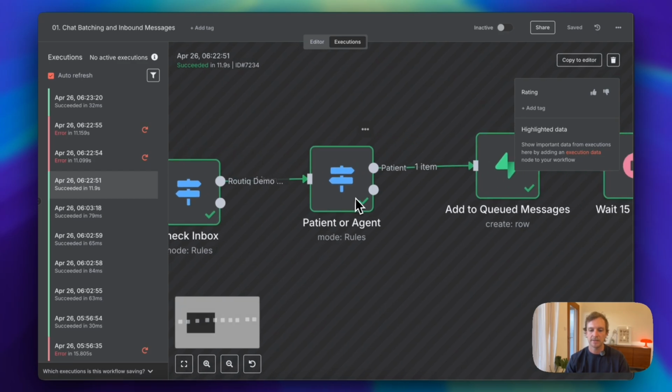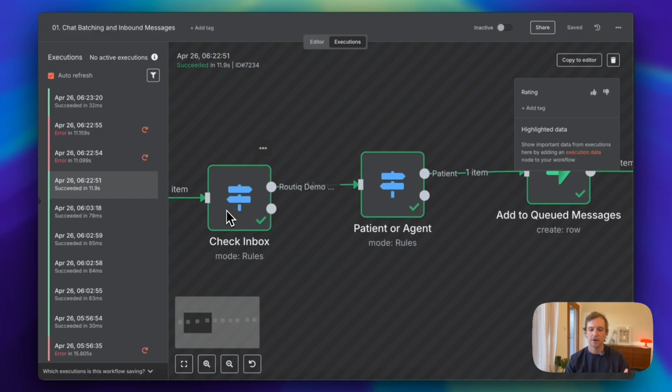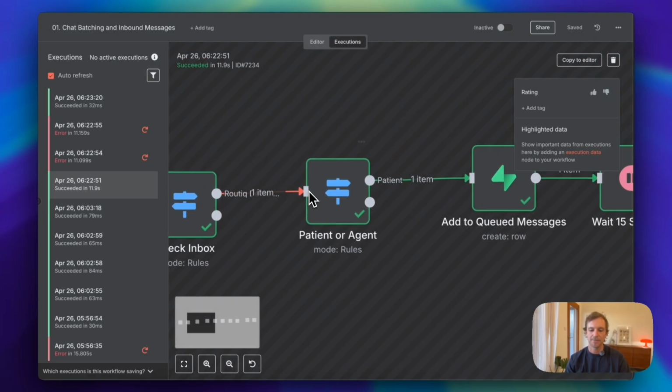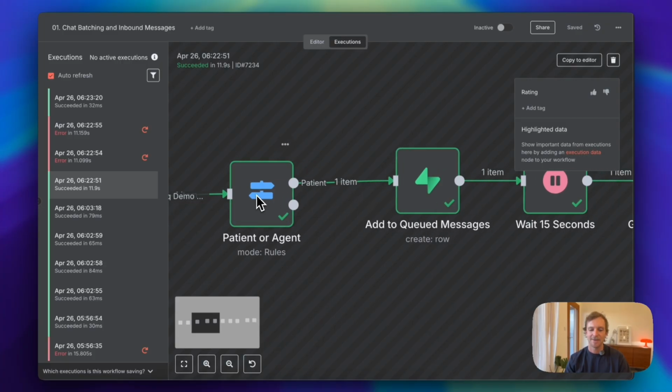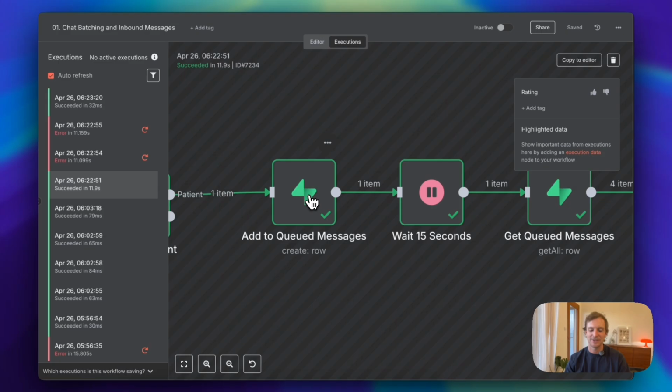Then the next step here is ensuring that we understand whether it is coming from a patient or whether it is coming from an agent. We just want to make sure that the messages that are coming from patients are accepted and the messages that are coming from the agents are ignored, because we don't want it to just go in a recursive loop where it's just talking to itself. Once we know that it is coming from the boutique demo WhatsApp, and it's coming from a patient, let's add that message to a queue.